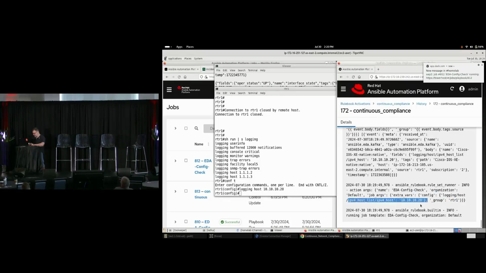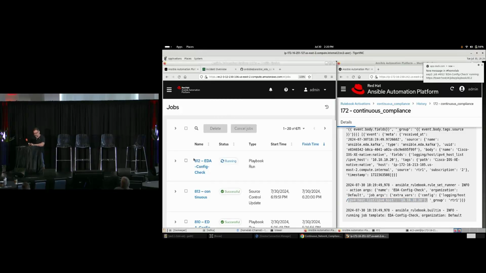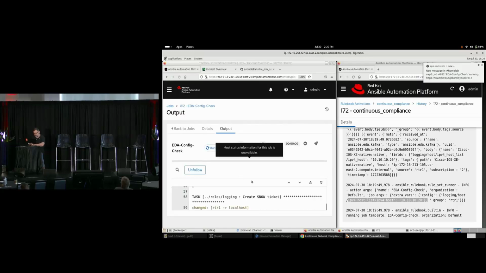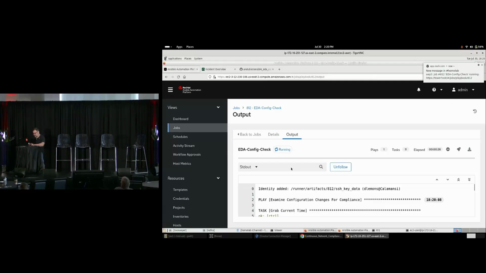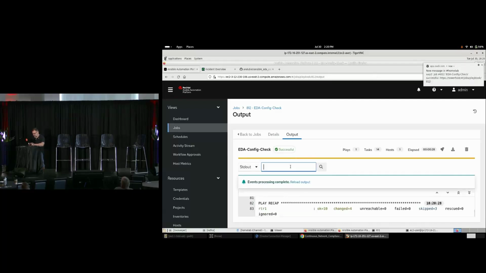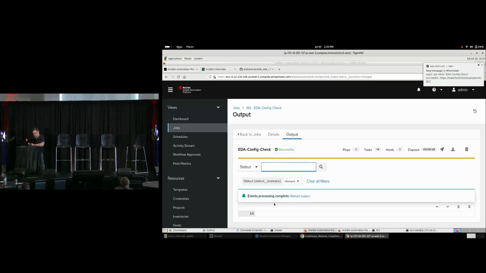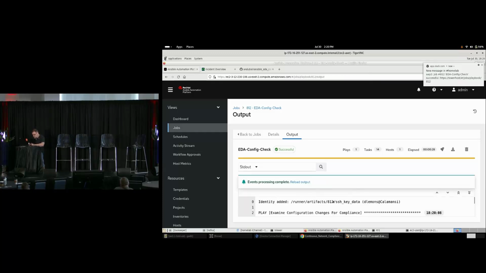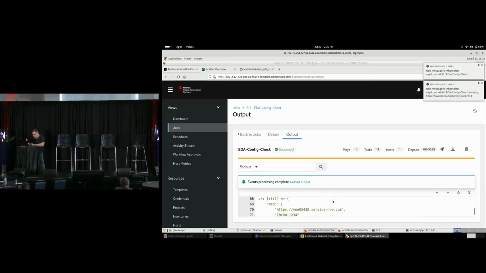And then what it did is it started to run this job template, EDA config check. So that was over here. So this is running a playbook. Now, we have to make this a little bit bigger so you can see it. And one of the things that we want to see is if it changes, right? If it had to change the configuration. And the screen's a little, let me make this a little bit bigger here.